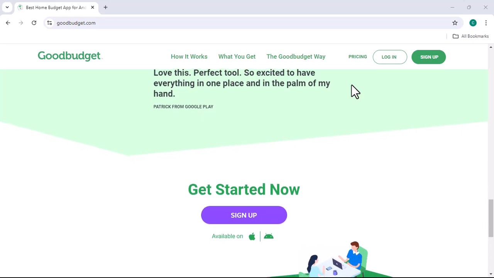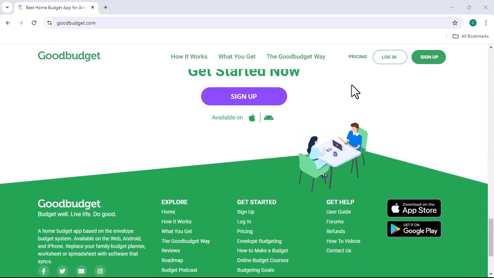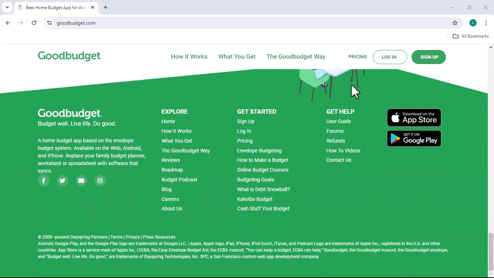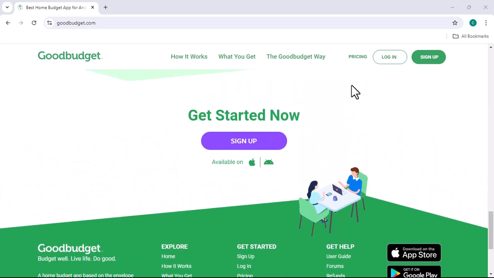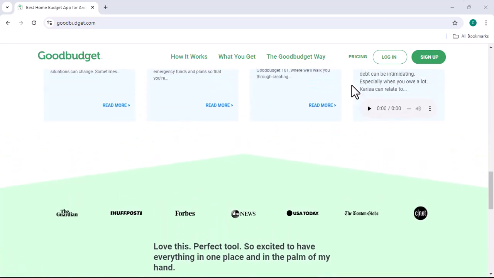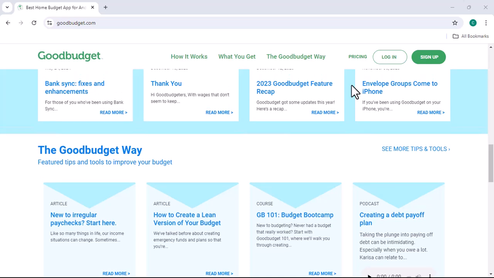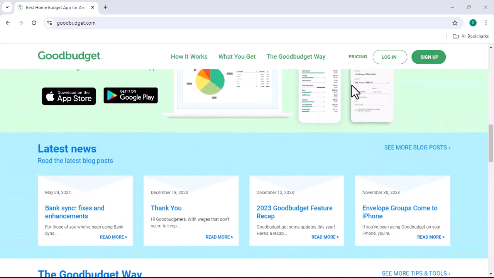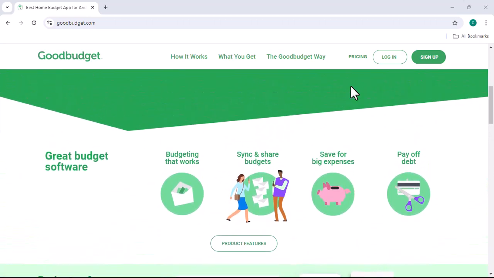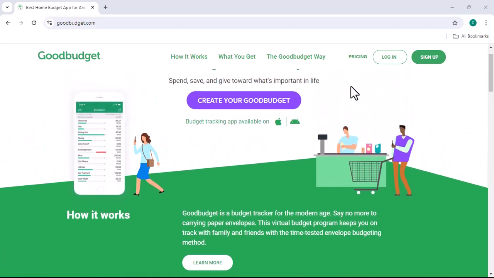Goodbudget is a fantastic zero-based budgeting tool, and mastering its features is key to successful money management. Envelopes are at the heart of the system, acting as virtual containers for your allocated funds. Think of them like the cash envelopes of old, but in a digital format. You assign a certain amount of money to each envelope, representing different spending categories like groceries, rent, entertainment, or savings goals. This allows you to visualize where your money is going and helps you avoid overspending.